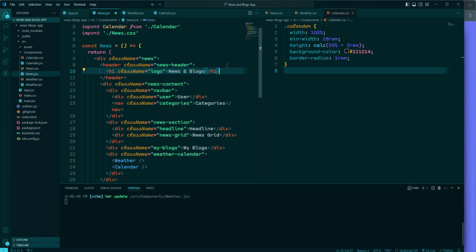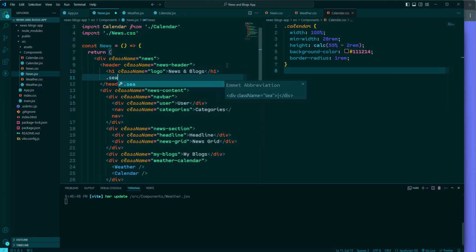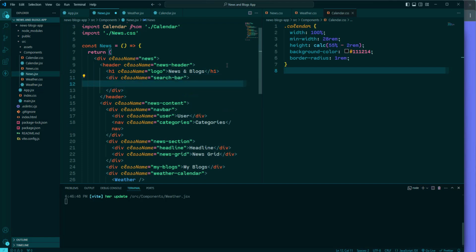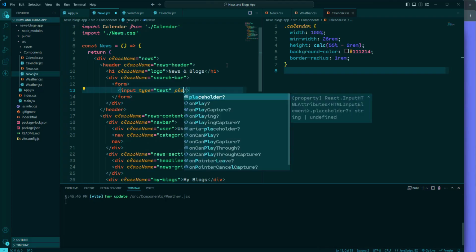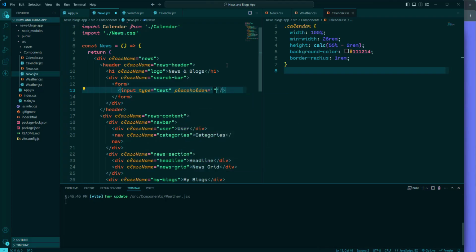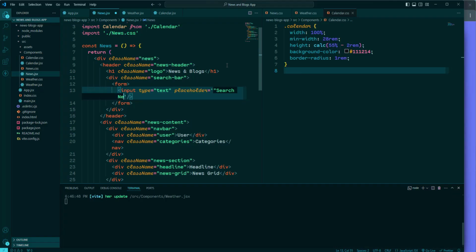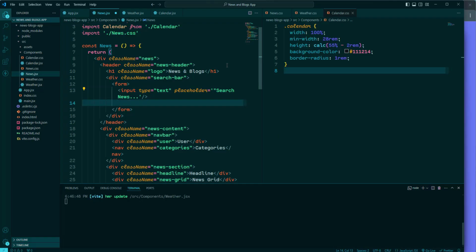After the h1 heading element, I'm going to open a div tag with the class name search bar. Then inside the div element, let's open a form. I'm going to get rid of the action attribute, we don't need it. Inside the form element, we will have an input with type text. Also, I'm going to add here a placeholder attribute, and the text is going to be search news. Alright, after the input element, I'm going to create a button. The type of the button is going to be submit.